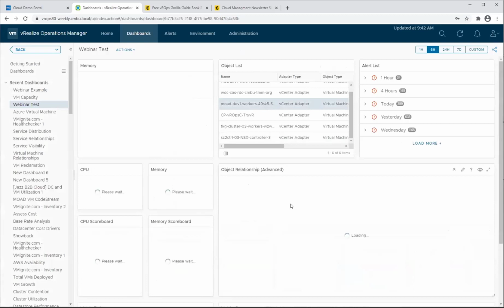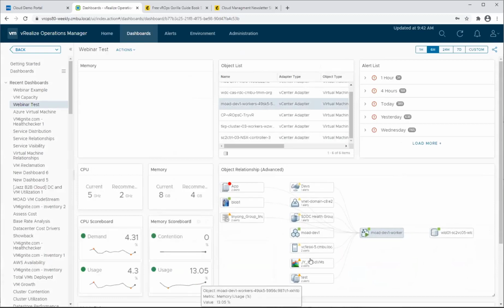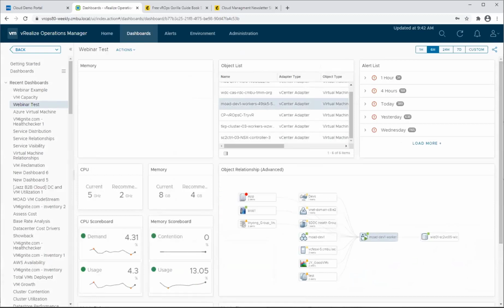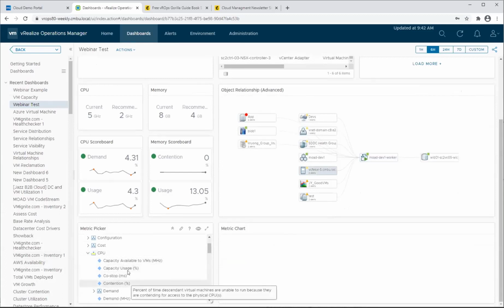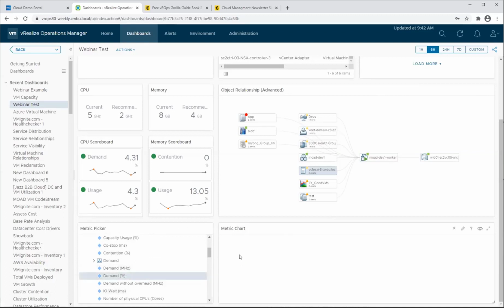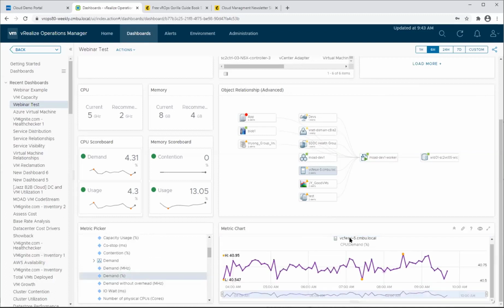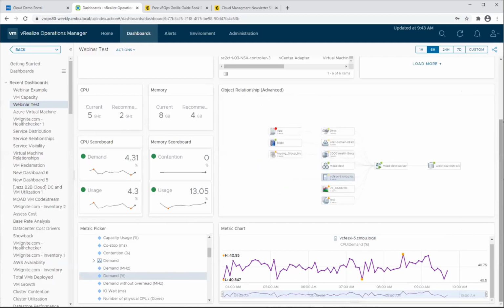Select on a virtual machine. And now it's showing up in the object relationship. And I could select, say, the host object. And then down here in the metric picker, I could see the CPU demand percentage at the host level, as you can see, or my users could pull that up.